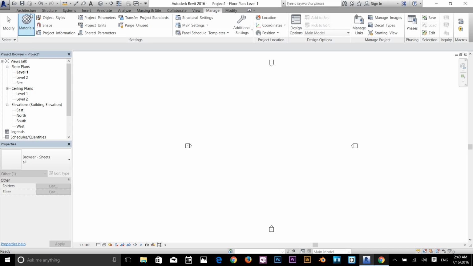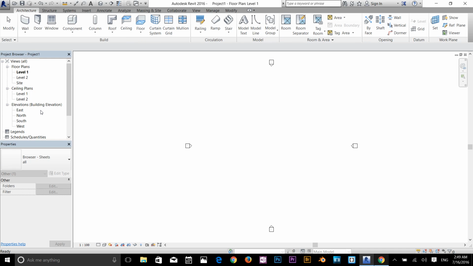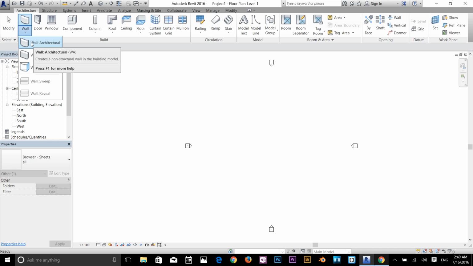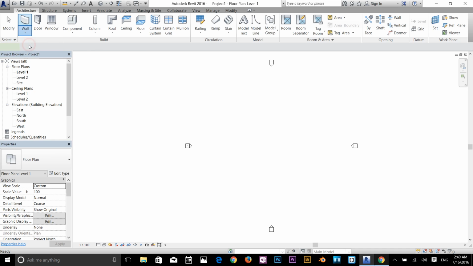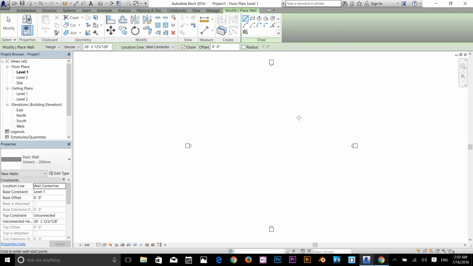Alright, so let's go back to our Architecture tab now. I'm gonna start building my walls. First of all, I'm going to click on this arrow button and click on Wall: Architectural. Okay, so now I'm gonna draw a quick sketch of my plan, which is going to be like this.